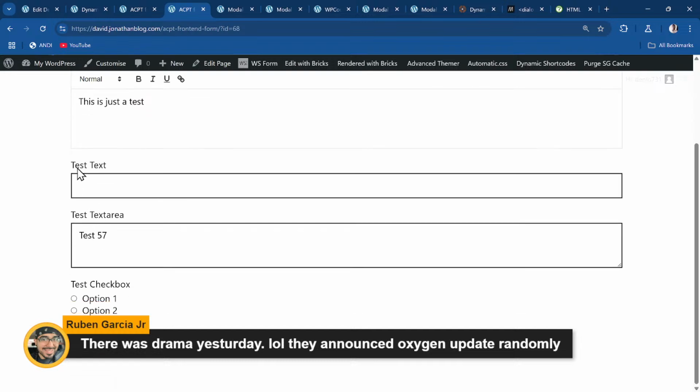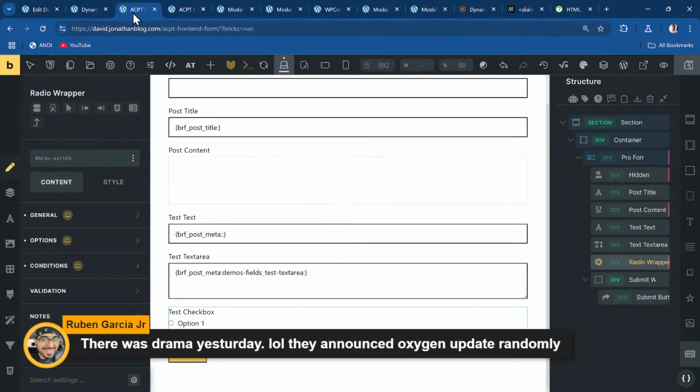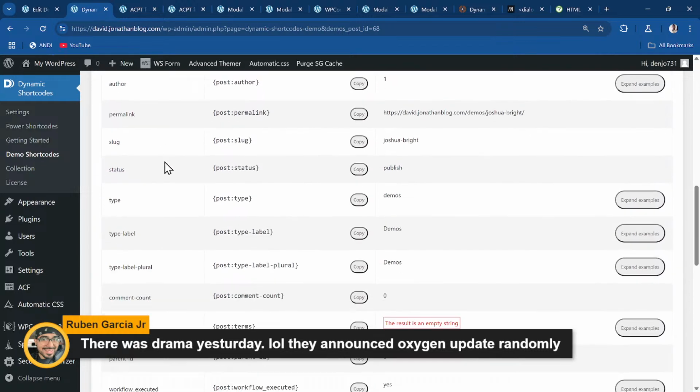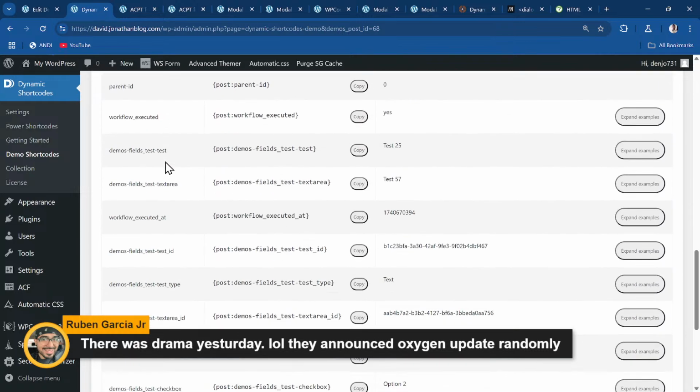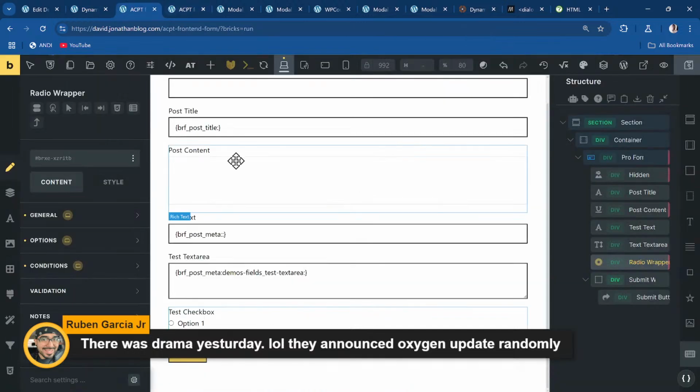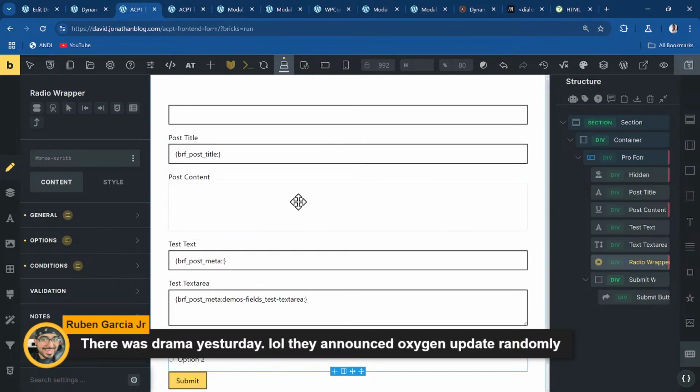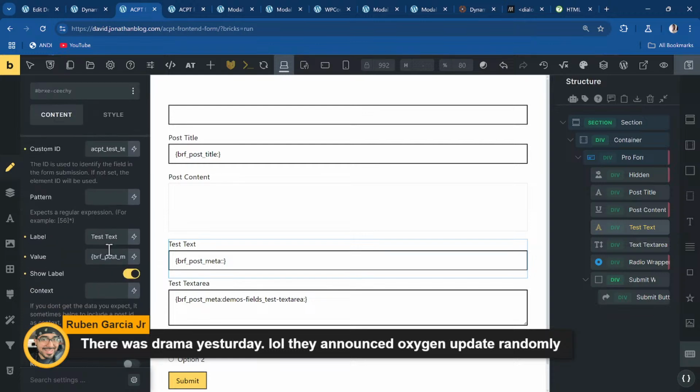The only thing I didn't get correctly is the test text. I didn't get it right. What did I miss? Test text. Let me copy that again, and we go to our field. Test text. General. The value. Post meta colon. Oh, I didn't actually put any field there. My bad.